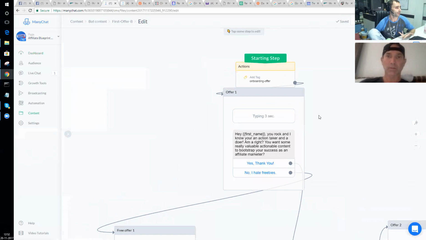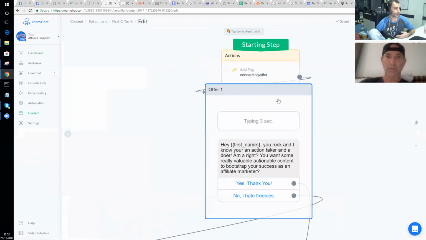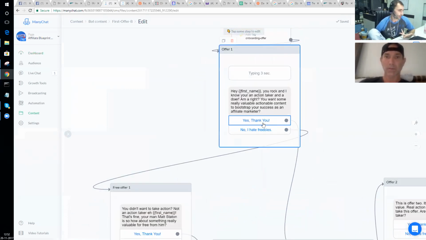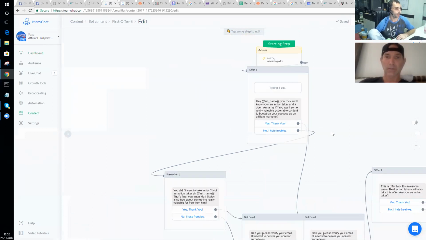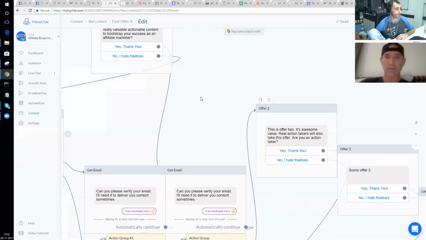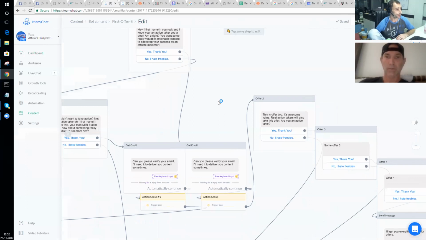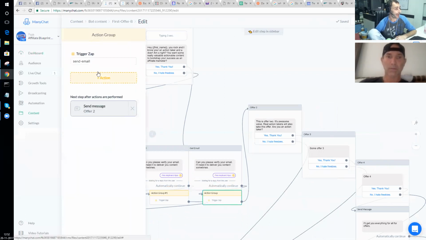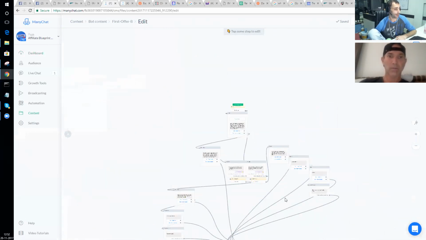Basically, whenever you go into his flow, the first thing that happens is we add some tags that we've given you the onboarding offer. Then we go in and we give you the first offer. We say, hey, do you want this first offer? If you say yes, what we do is we first ask you for your email, because we're going to deliver the offer to your email address. And then we trigger an action to send out an email. This email is going to actually contain that first offer.